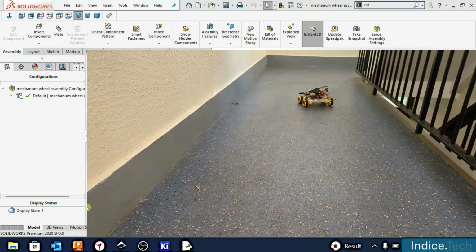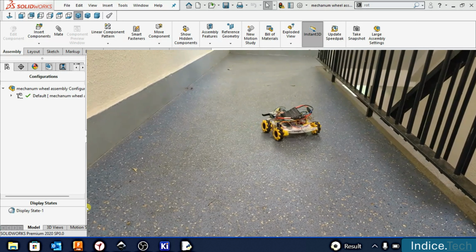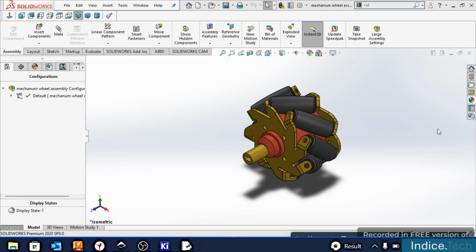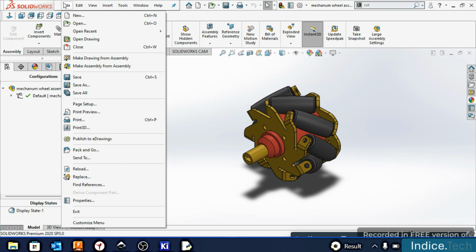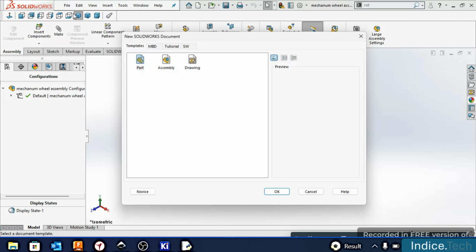By the end of this session, you will have a good understanding of how to use SolidWorks for creating complex mechanical components. To get started, first open SolidWorks and create a new part. You go to File, click on Open, and then select Part.